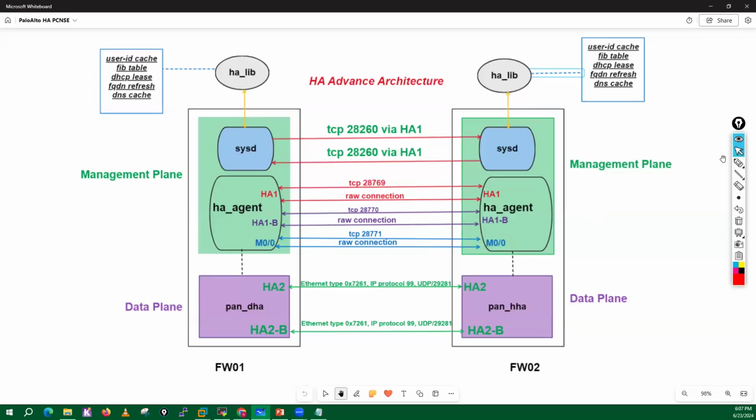Now I'm coming to the main topic of today's session. Whatever we have done so far is just the configuration. Now let's take an example. This is my firewall 1 and this is my firewall 2. And guys, this is a Palo Alto firewall, right?